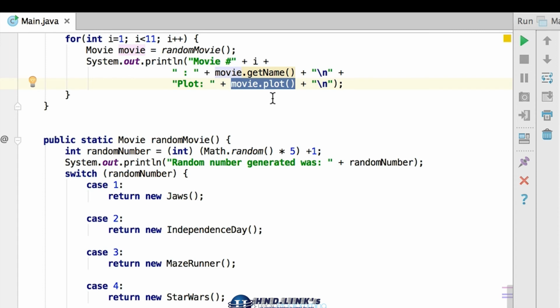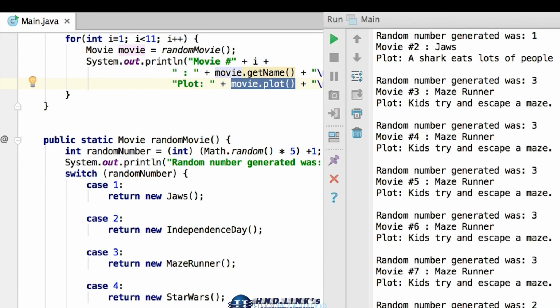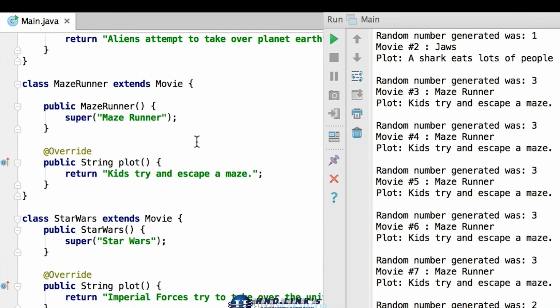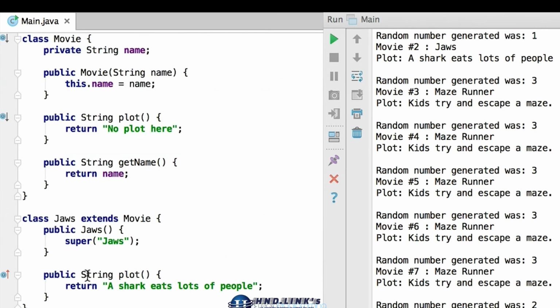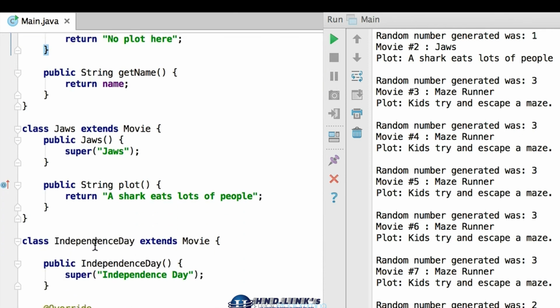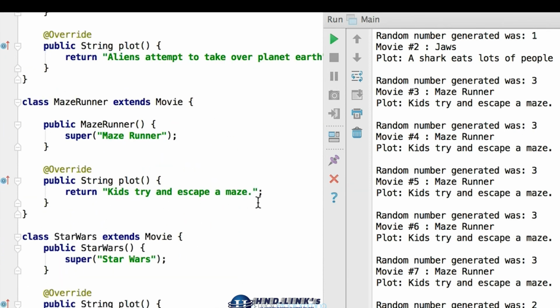And you can see in this case, if we look at the first example for Jaws, going back up to our Jaws class, yes, we have got a method called plot. So therefore, it's smart enough to go, okay, I'm going to execute this method plot here in the Jaws class, and it automatically returns that a shark eats lots of people. And likewise for Maze Runner, you can see that we got a completely different output. We actually got kids trying to escape a maze.